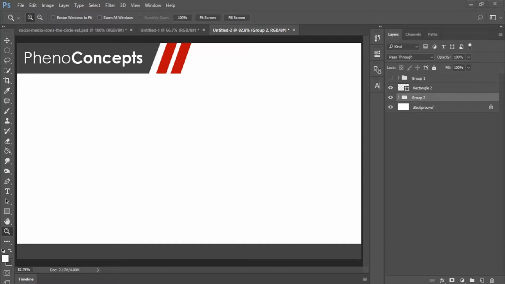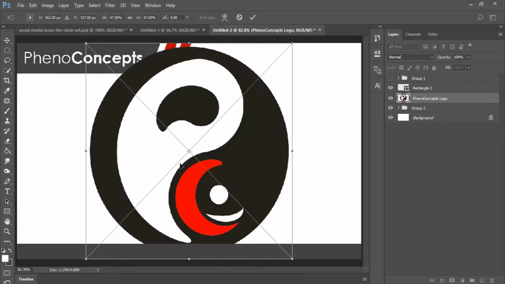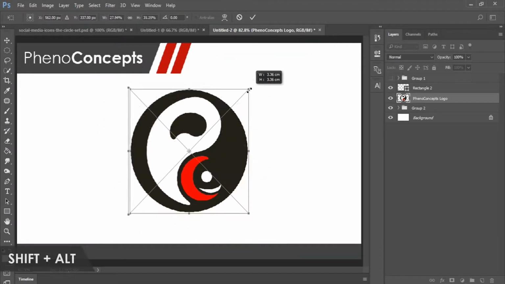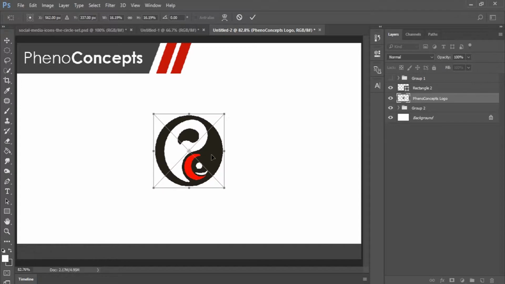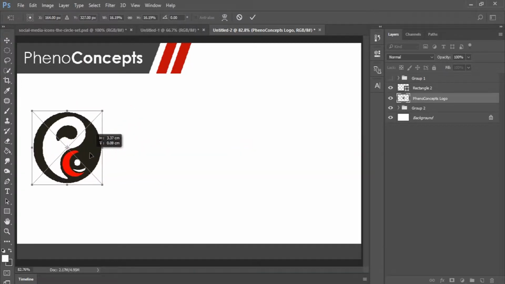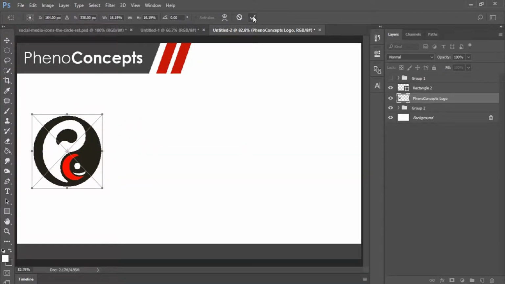So click and drag on top of the image. I'm using this because of the red color we have in here. So probably about this big. Then I'll click and drag over to this corner. So click OK.